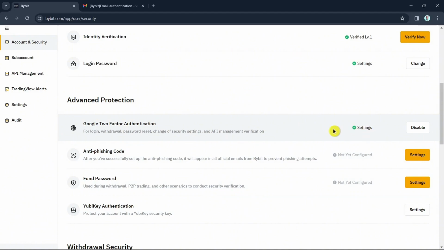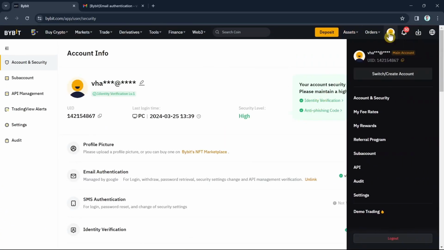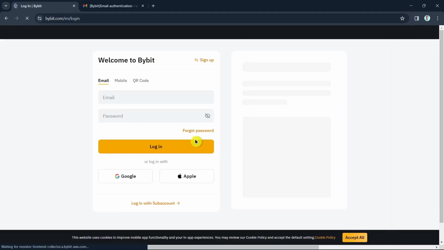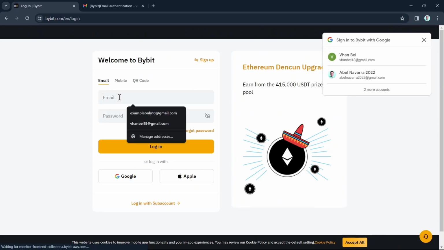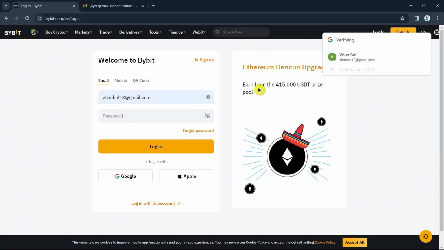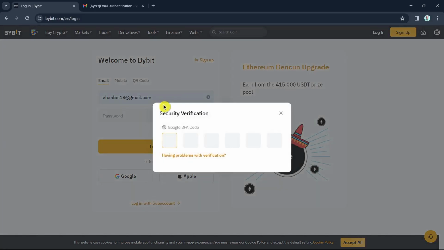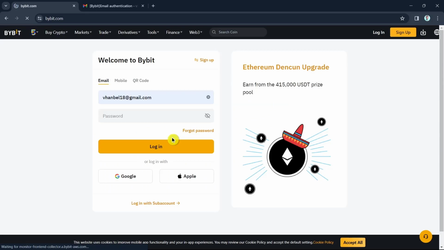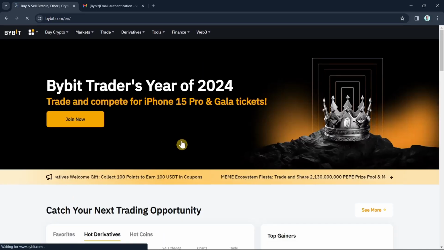Now, if I'm going to log out, for example, right here, and then click on the Log Out button, basically right here at the bottom part. So click on Log Out. And here we're going to try to log in again, right? And then as you can see here, it shows you the security verification. So you just need to open your Google Authenticator and then input the code right here, and you will automatically log in with your account.